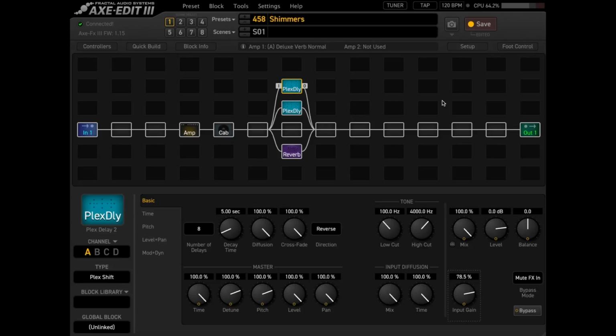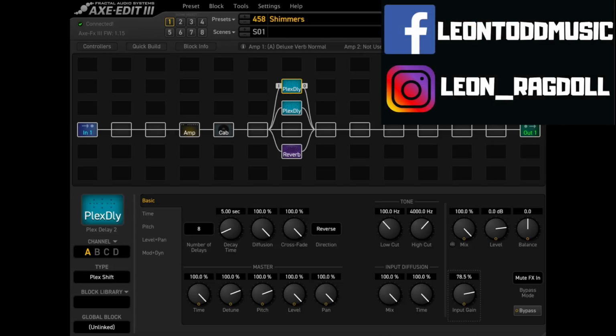So it's pretty cool. It's like having a couple of Big Skies built into the box, which is really, really powerful. So hopefully that gives you an overview of how to set up a basic Shimmer reverb in the Axe-Fx 3, as well as hopefully inspiring you to take that approach and really push it and create some new sounds with it that you can use in your rig.